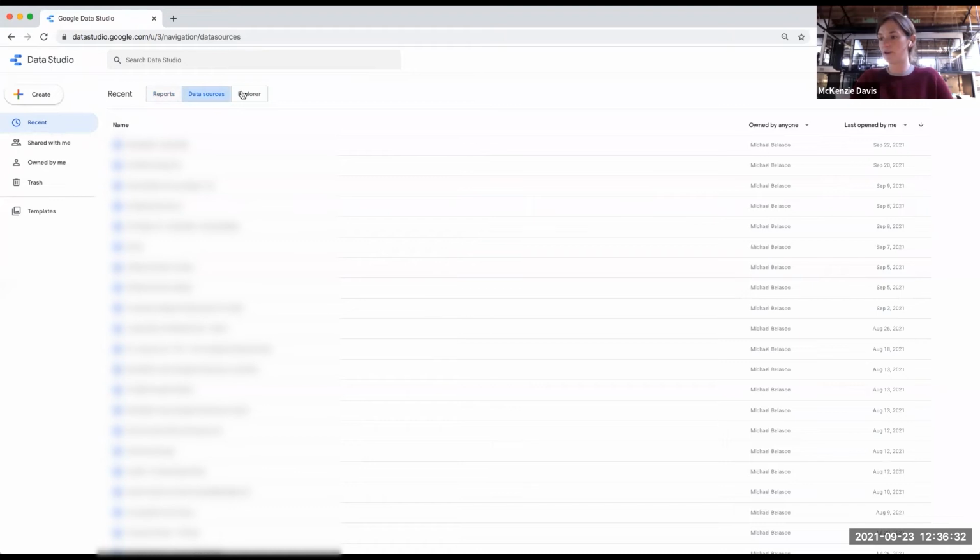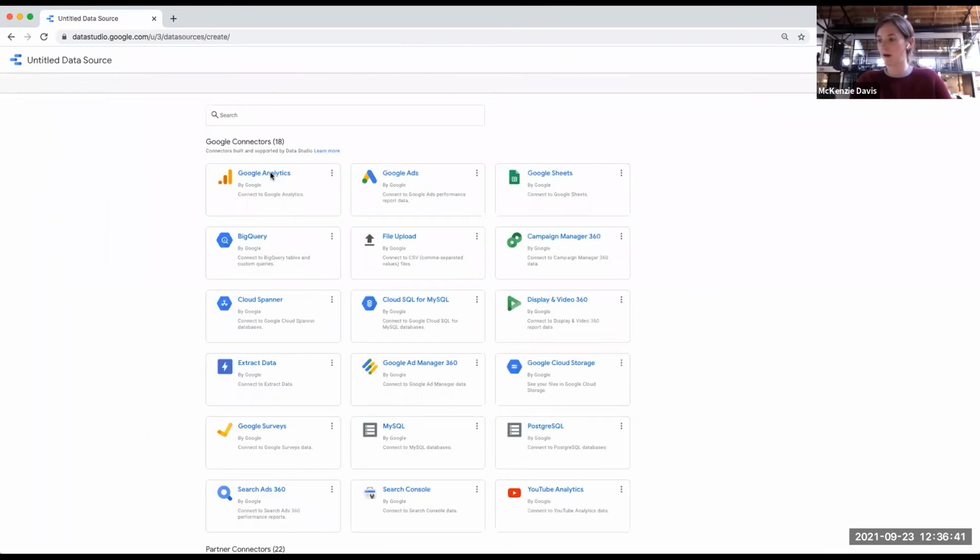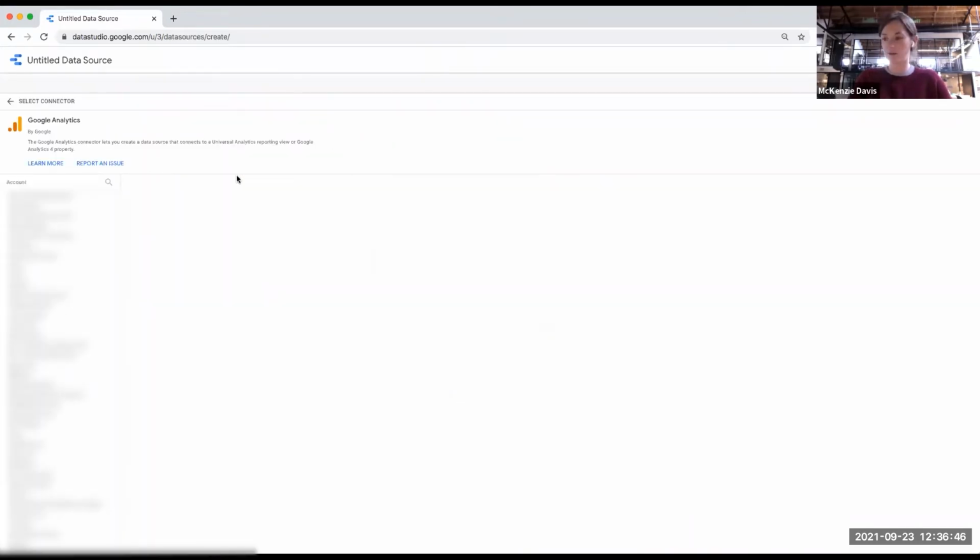From the homepage, you have these three options. Data sources all live here. But to add one, you'll just go create data source. And then Google Analytics will be what this all pulls from. You don't have to add anything besides Google Analytics. A super important piece, this hides up in the top, is to name it.